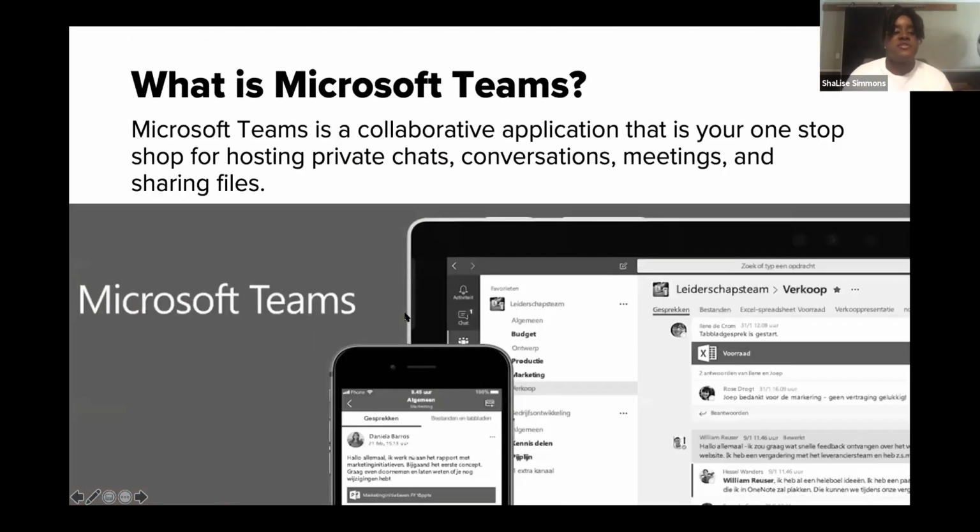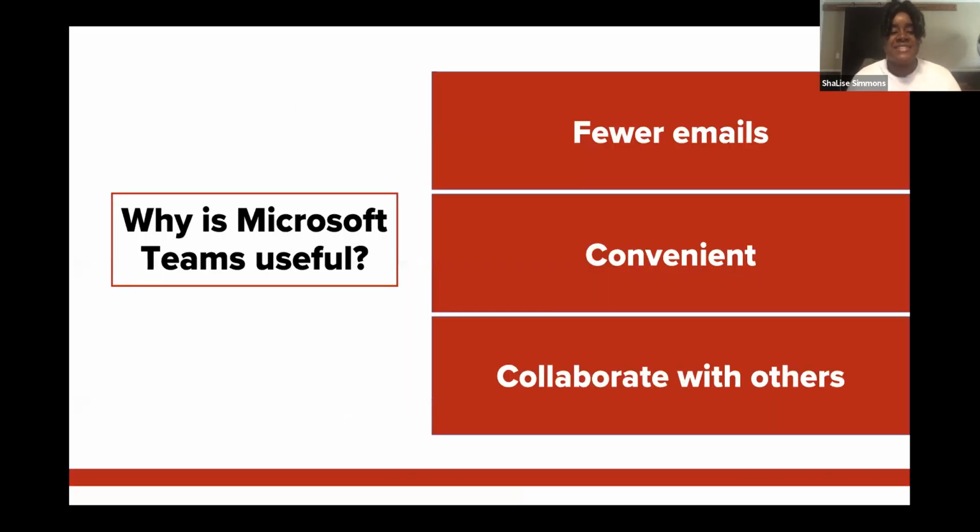So what is Microsoft Teams? Microsoft Teams is a collaborative application that is your one-stop shop for hosting private chats, conversations, meetings, and sharing files. And we're going to move forward to why Microsoft Teams is useful.